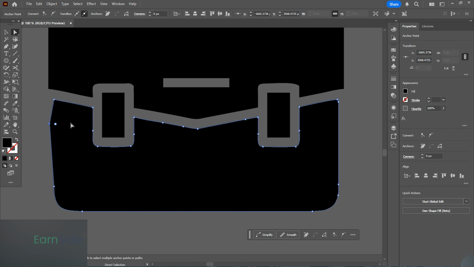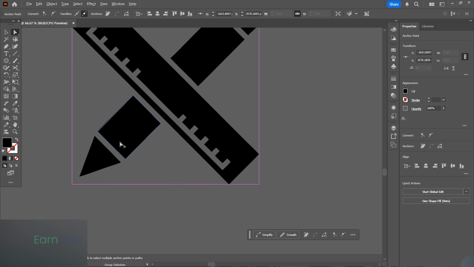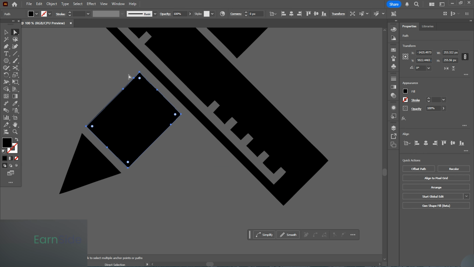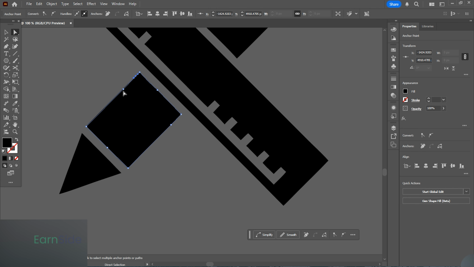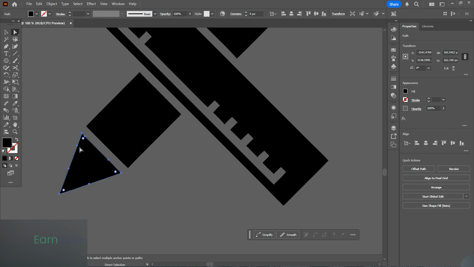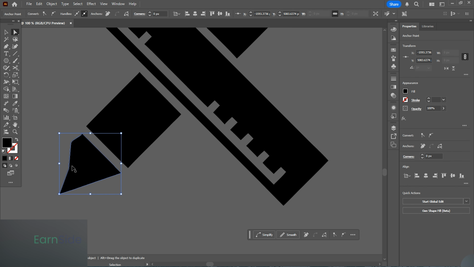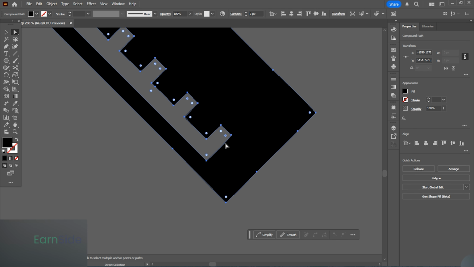Now let's inspect the final icon, a minimal flat black vector of a pencil and ruler crossed, representing an education theme. At first glance, it looks neat and balanced. But once we zoom in and start checking the anchor points, a few issues become clear. The pencil and ruler should intersect cleanly, but the anchor distribution is uneven. Some curves have too many points, while others are missing the control they need. Look at the eraser end, the roundness isn't consistent. It feels slightly off compared to the rest of the shape.